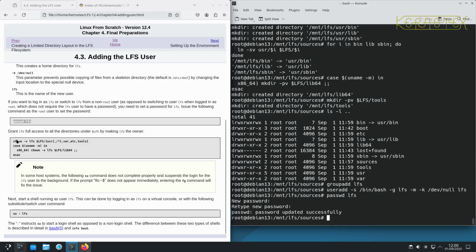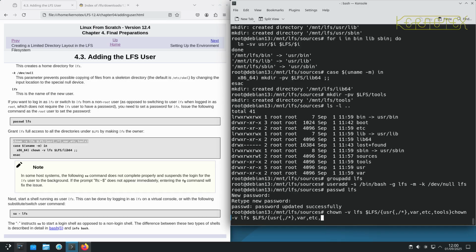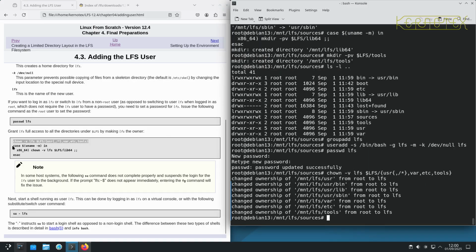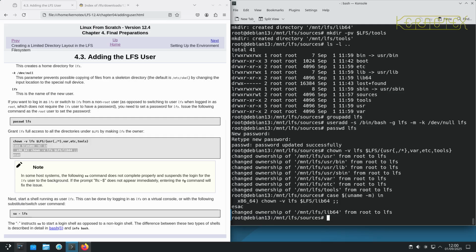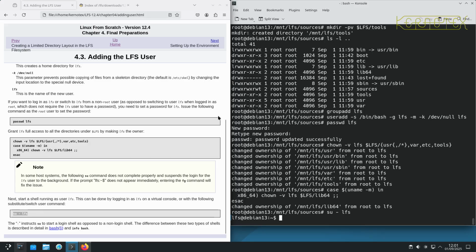And then we're going to give that user full access to all the directories under LFS so that we can do stuff, including installing some of the new packages for the temporary system. It does say here on some host systems that this su command, which we're just about to do, does not complete successfully. That has happened sometimes to me, but funnily enough, since this note appeared in the book warning about that, it's not happened to me since, but it's probably going to happen now I've said that. No, it has still worked, but something to bear in mind. It tells you what to do there.